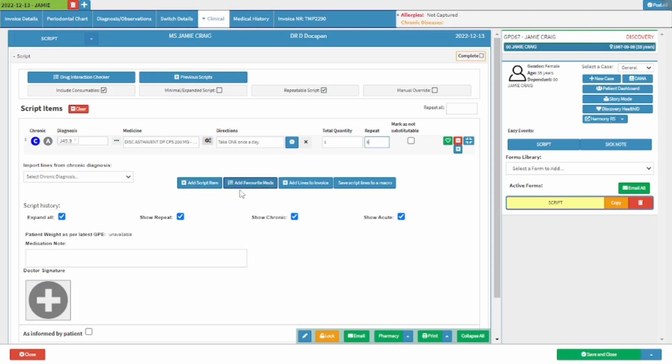For more information regarding the additional add lines to invoice, as well as the save script lines to macro buttons, please refer to the Advanced Scripting and Generic Medicine user manual linked in this video's description. An in-depth explanation of script history is also given in the Advanced Scripting and Generic Medicine user manual. The practitioner is able to add additional notes to the script by typing in the medication note field.